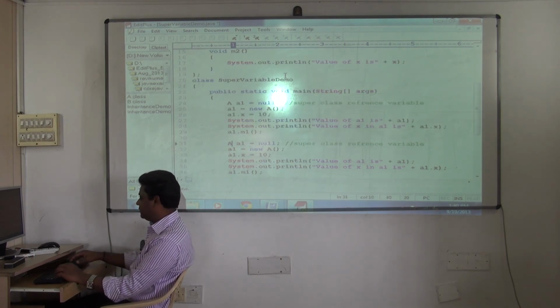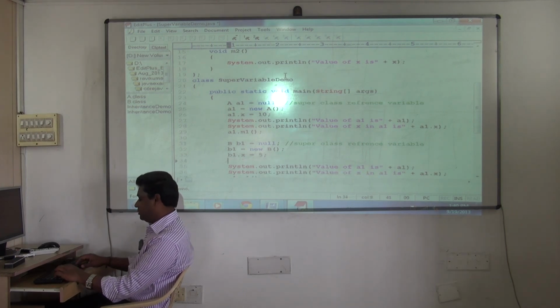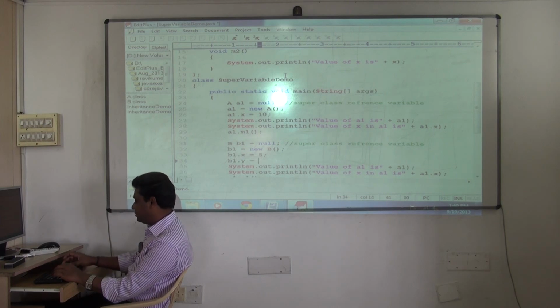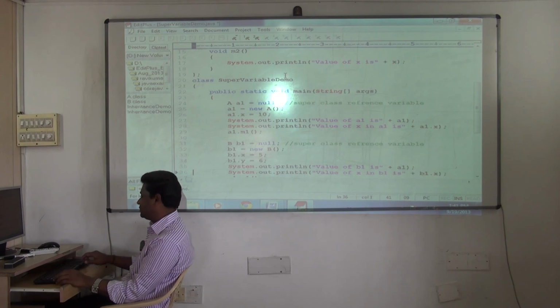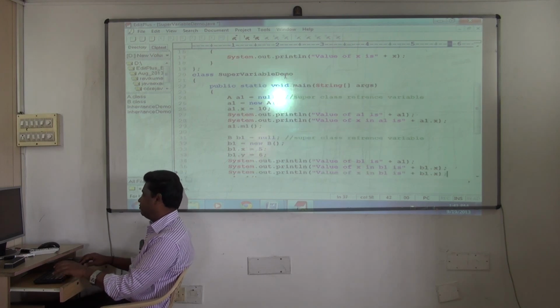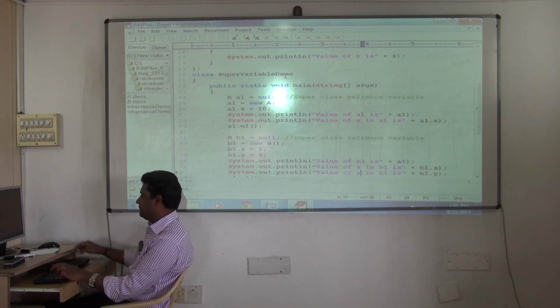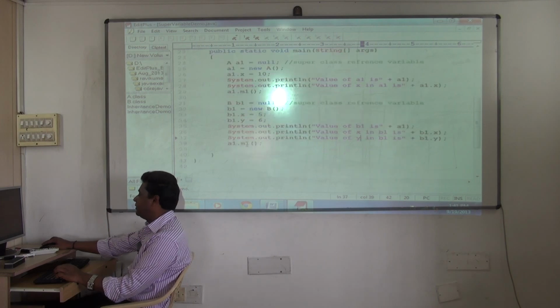B1 is equal to null, correct? Now B1 is equal to new B, correct? Now B1.x is equal to 5, I'll give. And then B1.y is equal to 6, correct? Now yes. So "value of x in B1 is" plus B1.x, plus B1.y, or you can also print B1.m1.